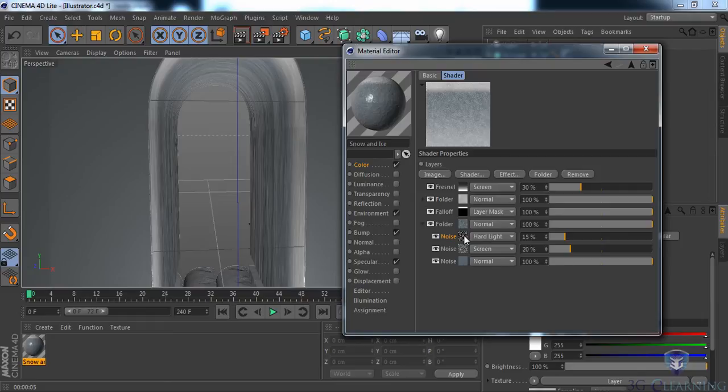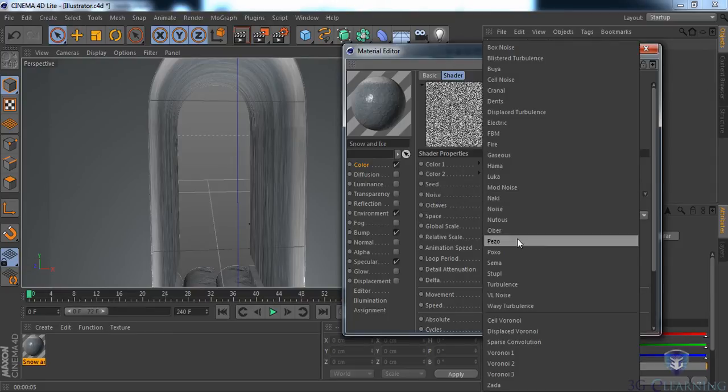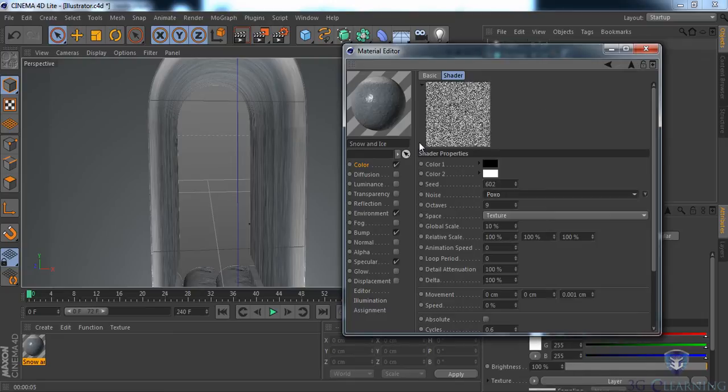So if you go to the noise section here, click once on the little thumbnail next to the hard light pull down. That'll open up your shader. Now this shader was used to create the noise. If you go to the noise section here, I can click on the pull down, and all these different options are different kinds of noise. They create different patterns.